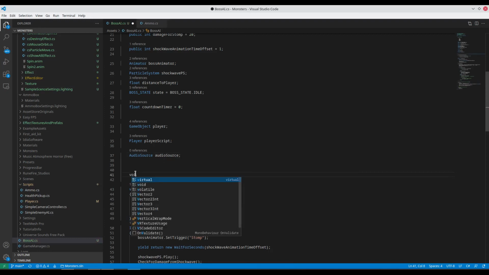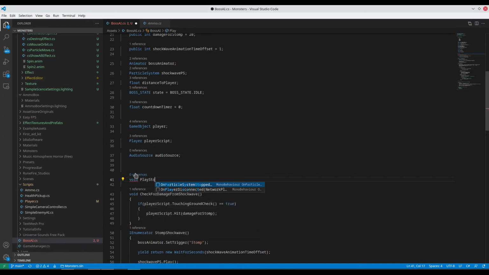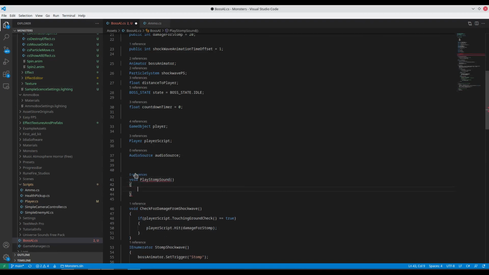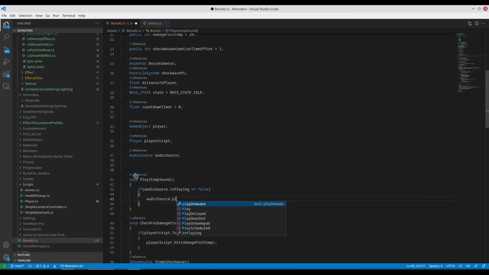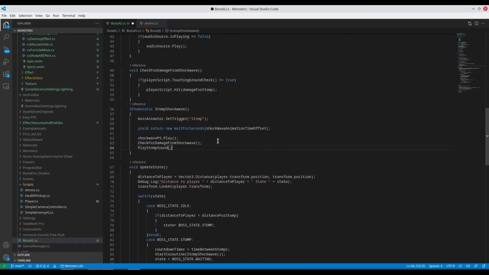And then we'll have a function that plays stomp sound. And again, very similar to what we've done before. We'll just go audio source is playing equivalent to false. So if it's not playing, we will play the sound effect. We'll say audio source dot play, and at this point it should be a case of simply calling this function.